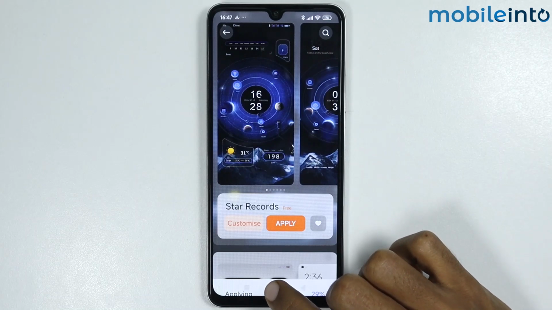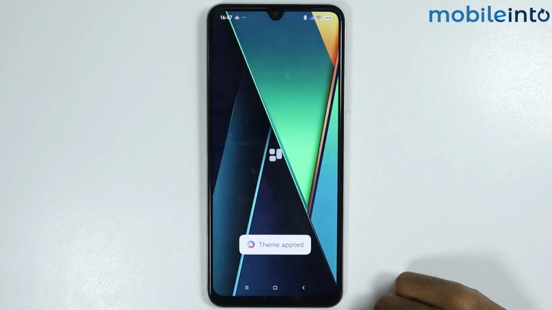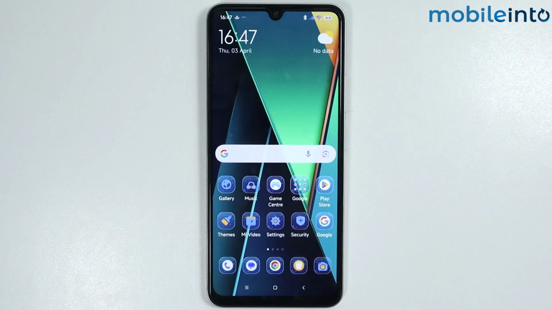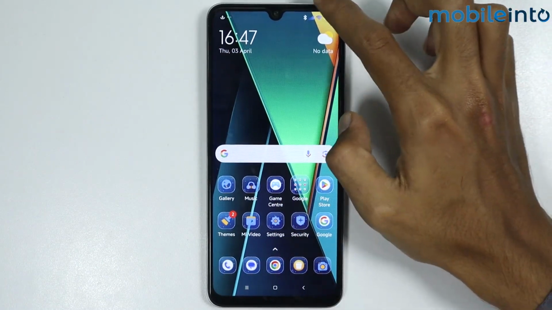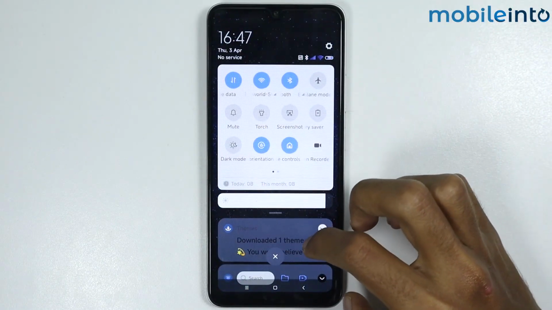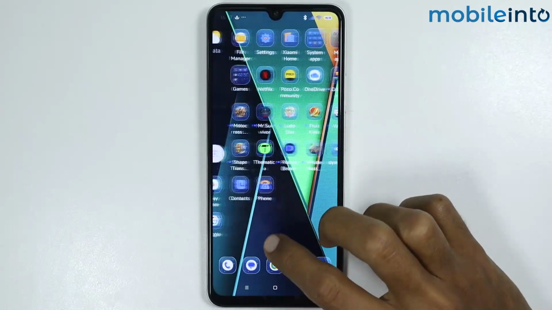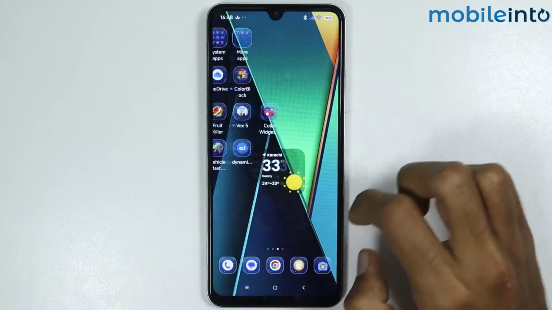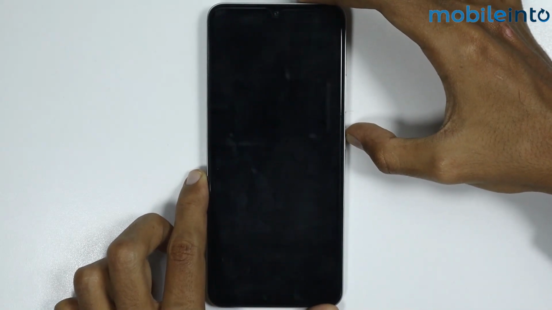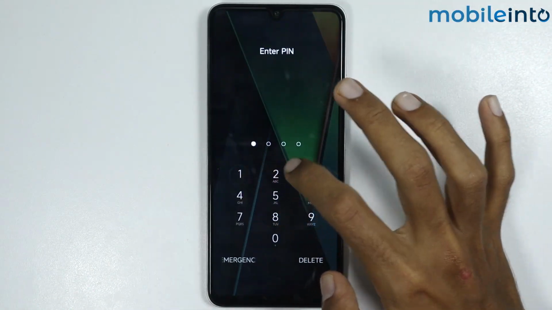Now from here, just go to your home screen. Now as you can see, we have only customized the app icons and the control center. And we have not changed the home screen and the lock screen. Just like that.